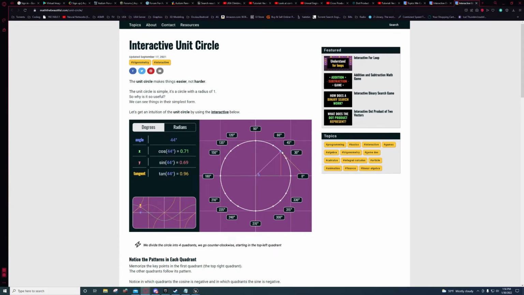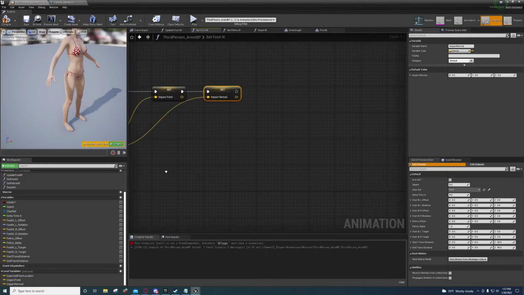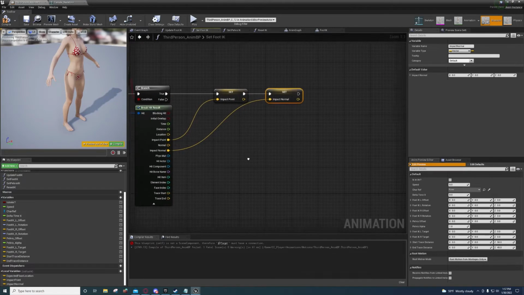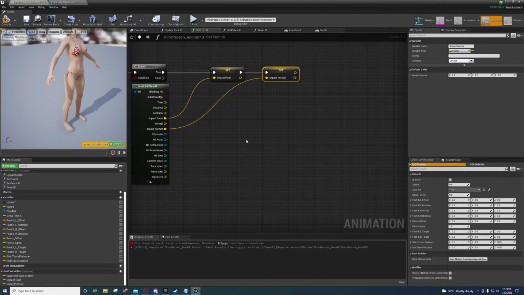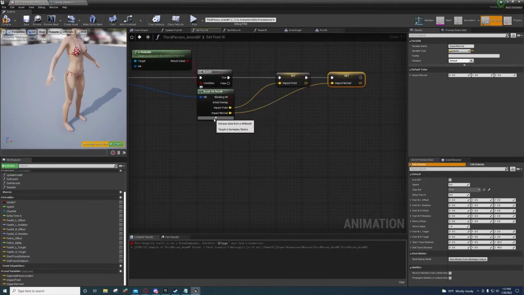So what we're going to do is use that normal to determine the rotation of the foot, how much it needs to rotate. I'll come back to this in a minute to show you and explain a bit more about what we're doing and why it works, how it works. So you can go ahead and collapse that.